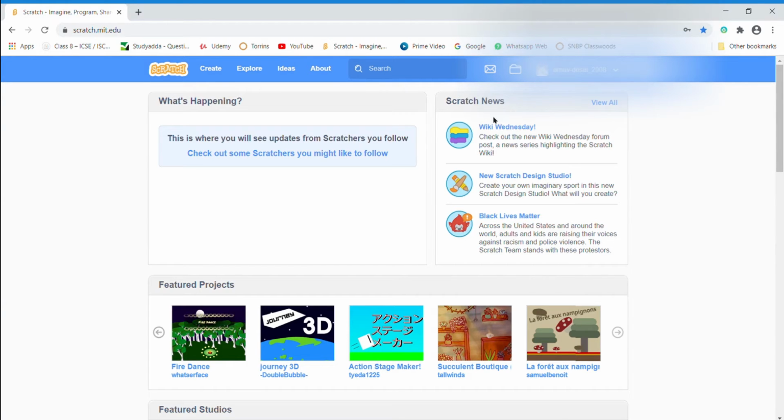Here, you can see all the usual buttons that we had earlier: the search button in which you can browse projects, the what's happening, which tells you updates about Scratch, and the Scratch news, which will give you some important information that the Scratch makers have for you. The people who code on Scratch and program are called Scratchers.